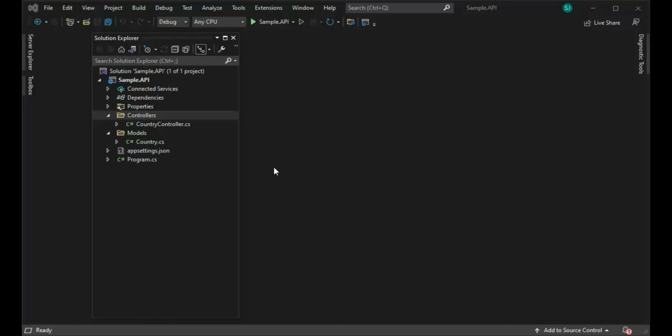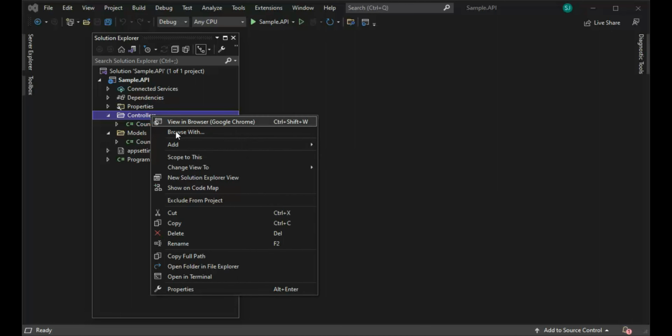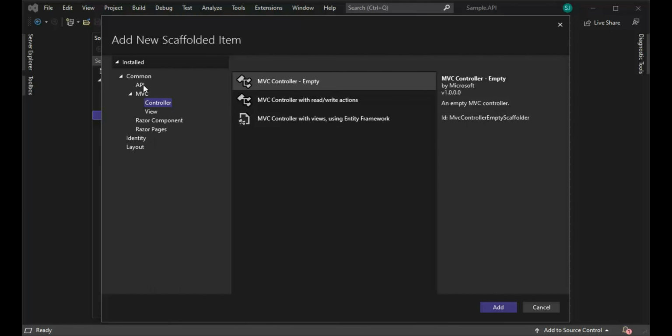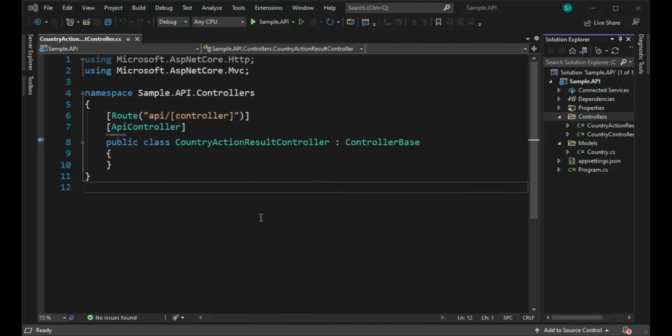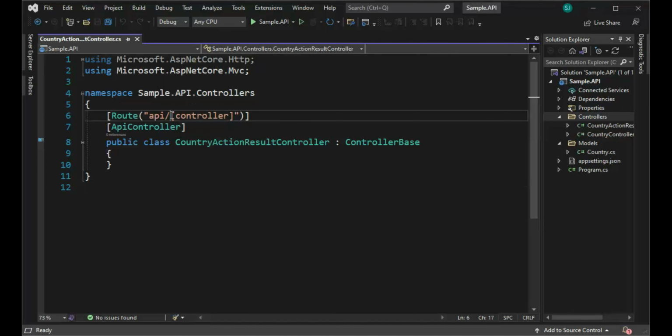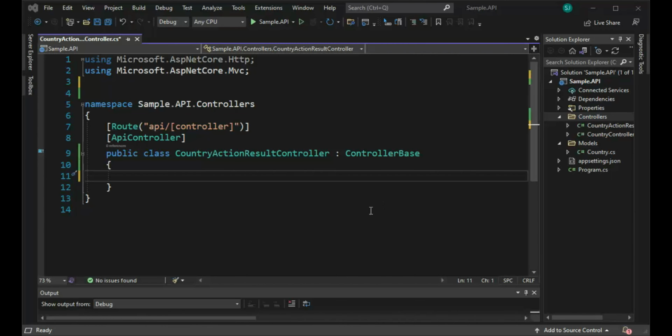Let's create a new controller. Right click on controller, add controller, and then go to common API empty, add, and our name this time is going to be a little longer, country action result controller CS, add, and now we have our second controller. You remember what the open bracket, close bracket, the word controller means. As you may have guessed, this controller is going to be working with action result. That is going to be the type of return value in a couple different versions.